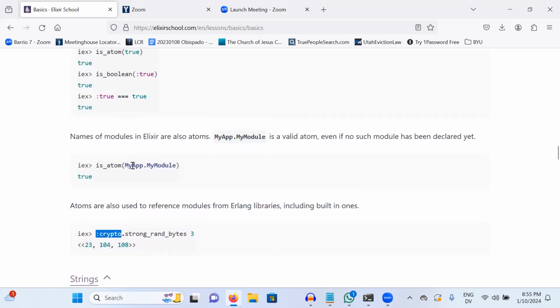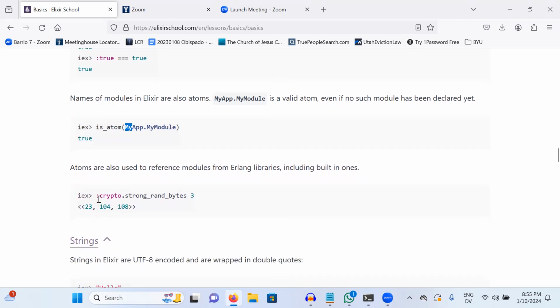Elixir modules are capitalized, and Erlang modules are lowercase, and we refer to them by using an atom. So that refers to the crypto module. It has other functions, I'm sure. That is just one of them that we can use.